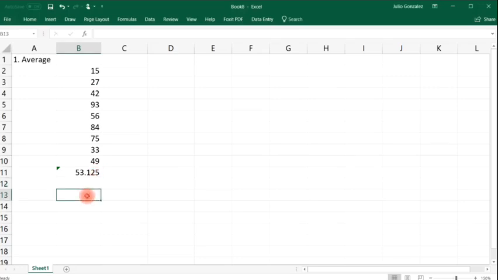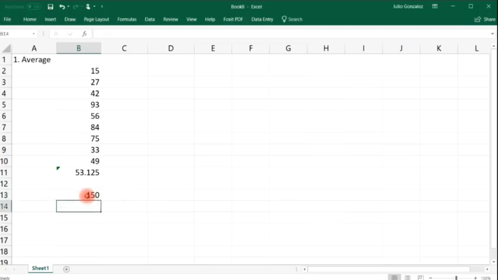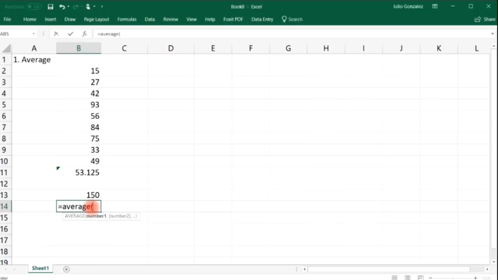Now, let's say you want to average two numbers. Quickly, you can type equal, average, and let's say 100 and 200, and you get 150. If you want to average three numbers, let's say 100, 200, and 300, the average of those three numbers is 200. And so that's the other way in which we can use the average function in Excel.